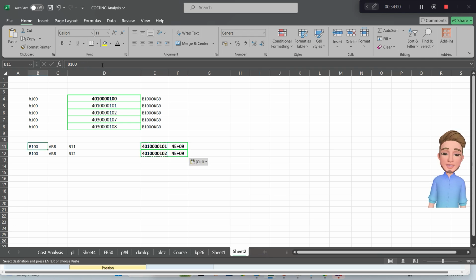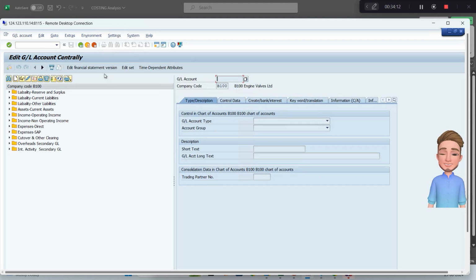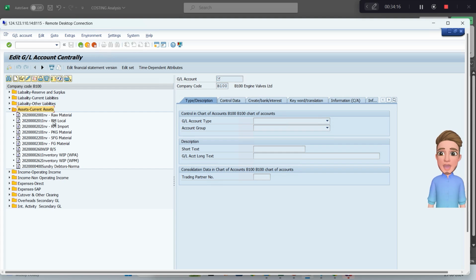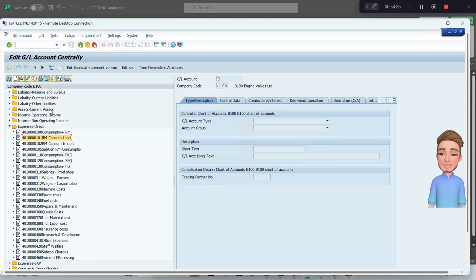Okay. So I have to copy all of these and paste it here. I have a doubt if the account is 102, so I'll just check in FS00. What is the inventory account I have created? It is 201. Raw material itself is 200. No, this is a raw material account. I'm talking about consumption. Consumption is here. Yeah, 101 and 102, which is correct.